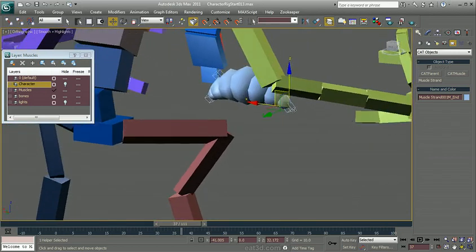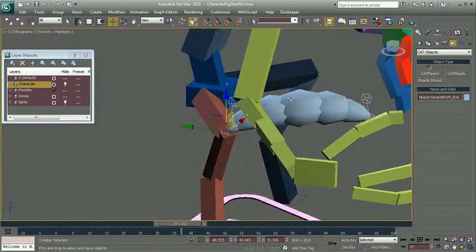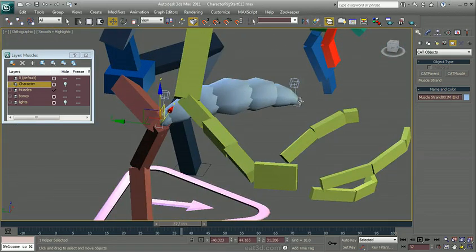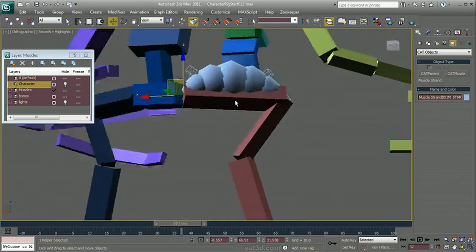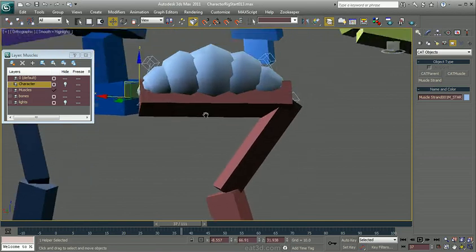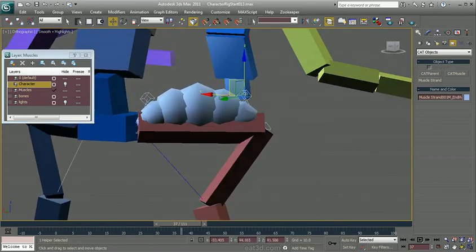So what I'm going to do is select the end point here, and then go up and choose Quick Align, and I'm going to align that point to that portion of the leg. Then we'll select the other bottom point here, and we're going to quick align that to this top leg, and that should position it to where we want it. And now we can go in and adjust the way that we want this to look.